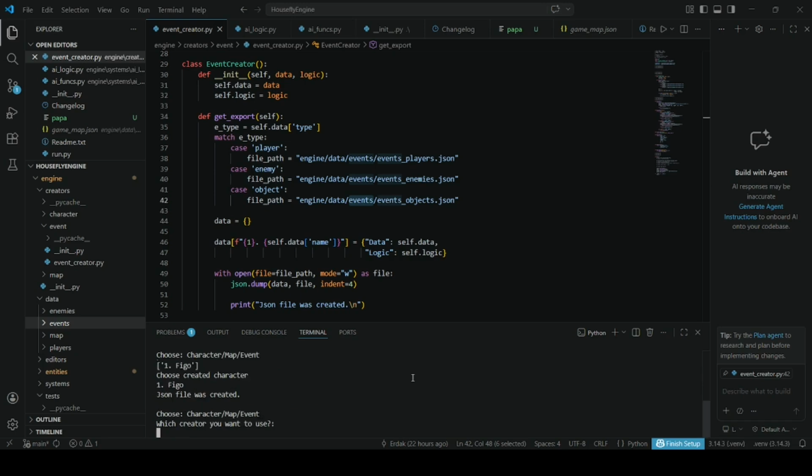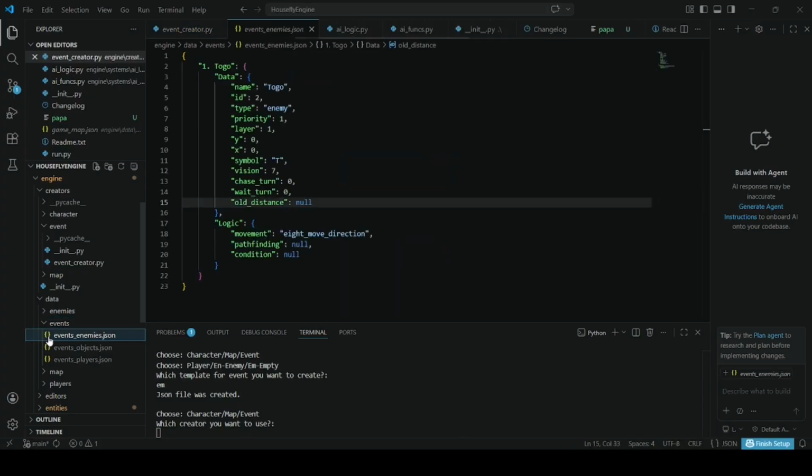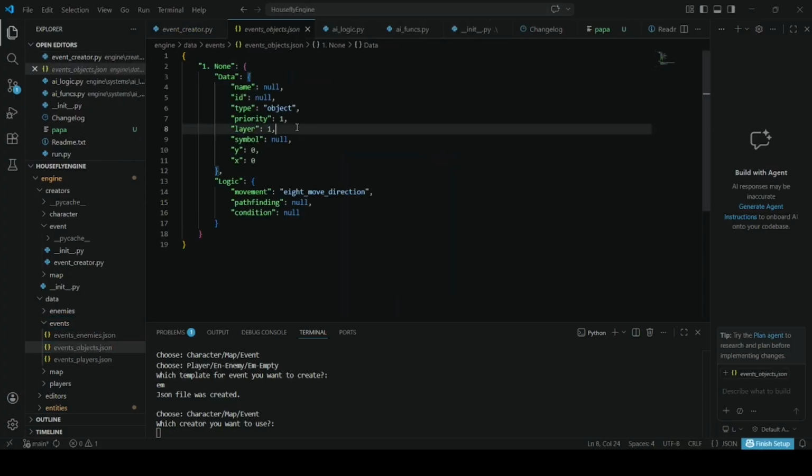Alright, let's create another event, enemy toggle. Right, the object empty, that's an empty object. It's basically a template for what you can put in it. You can put everything basically, like what I think you can put for now, as you can see. But in future I have an idea to let you put everything here.